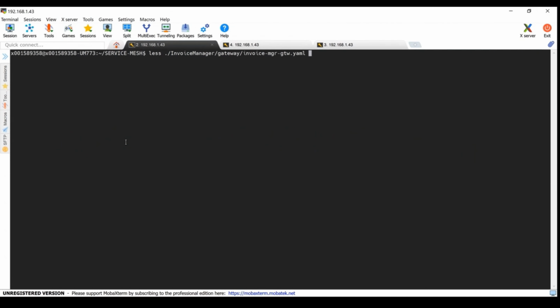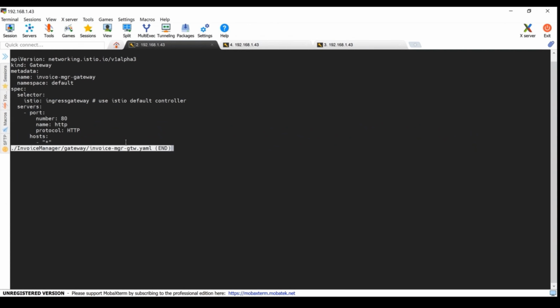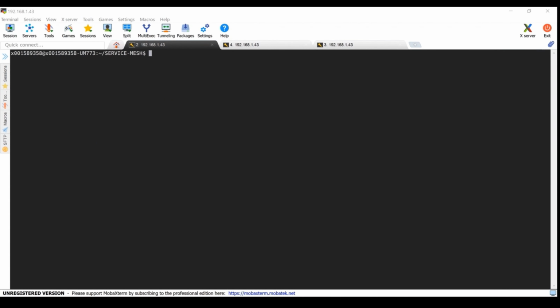We can now install a gateway for our demonstration. The gateway will be deployed in the default namespace with a selector containing name istio and value as ingressgateway. Traffic will come to the gateway before routing it to specific microservices. The manifest file for the gateway deployment is available in the Invoice Manager Git repository in the folder gateway.